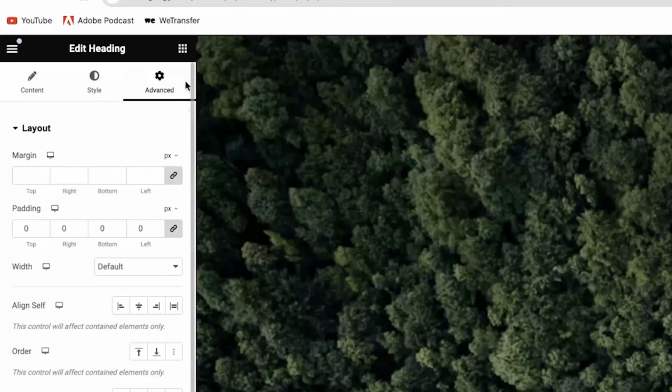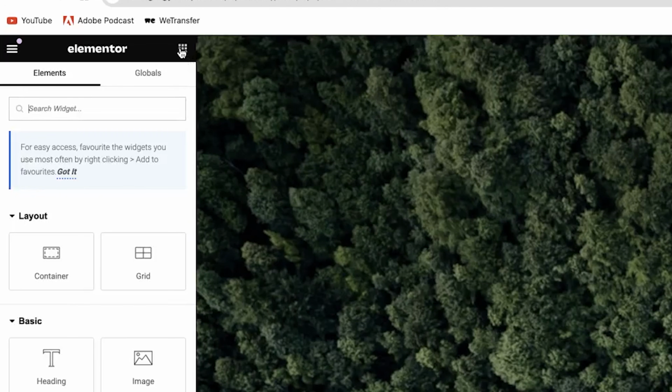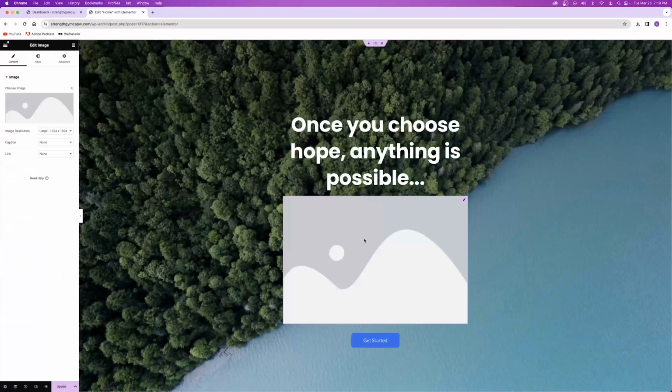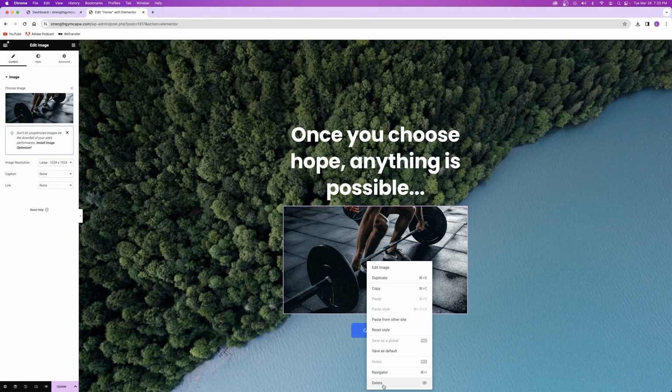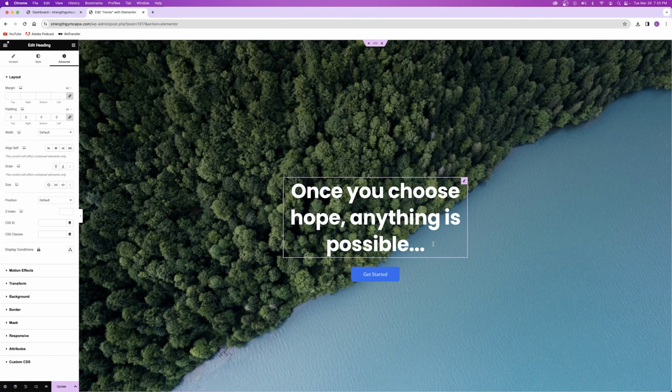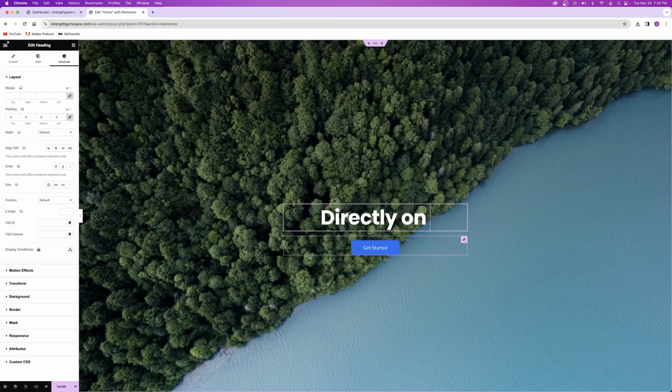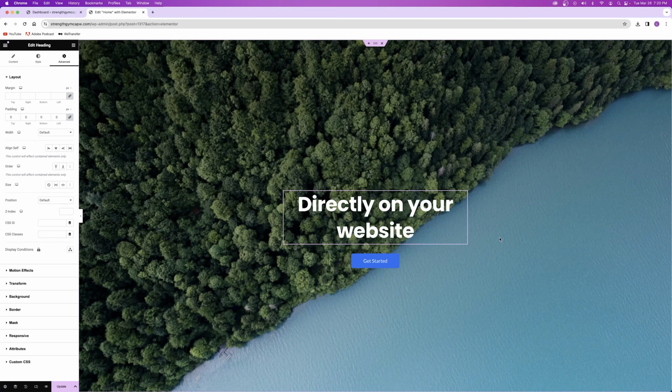Whenever you want to add something to your website, just click on the Rubik's Cube icon and drag it into place directly over your website. If you want to remove it, just right-click on it and then click on Delete. If you want to change the text on your screen, just click on it and then you can type directly on your website. I'm telling you, Elementor is the best page builder out there, and it's so easy to use.